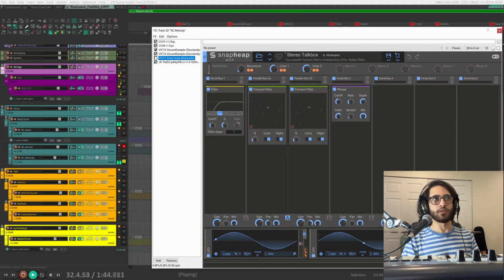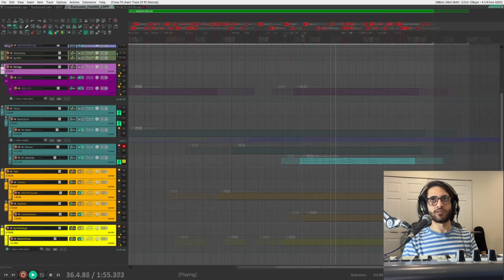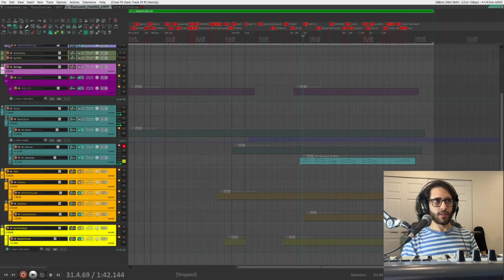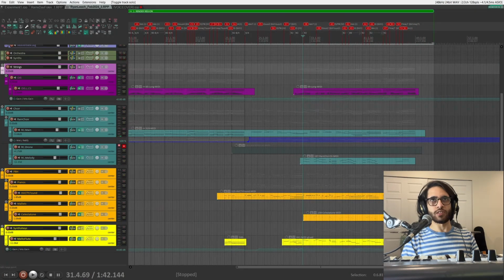And then we turn on the phaser. It kind of bounces between left and right and has some whooshing sound. It's kind of cool. And yeah, that's pretty much it. Let's just listen to the climax at the end here.